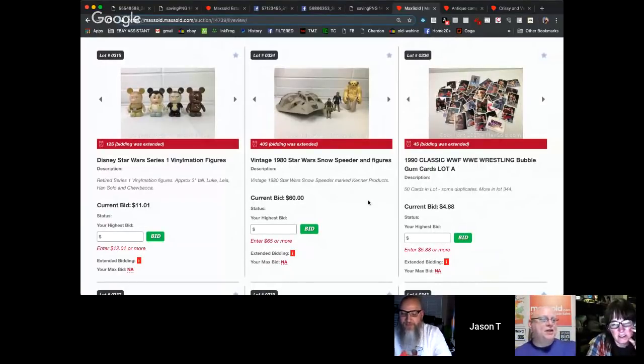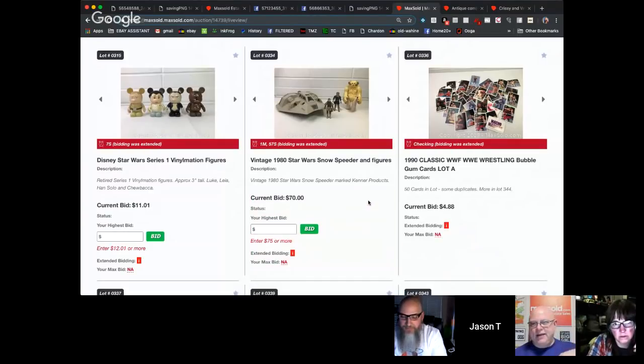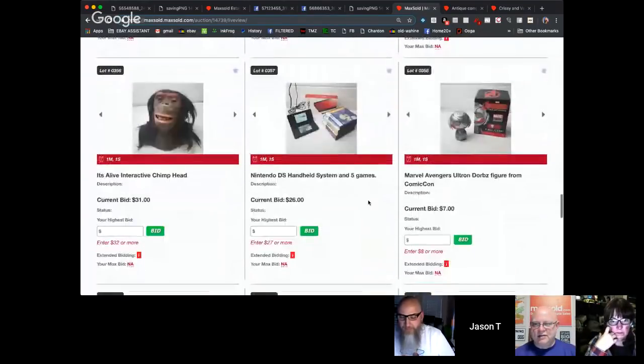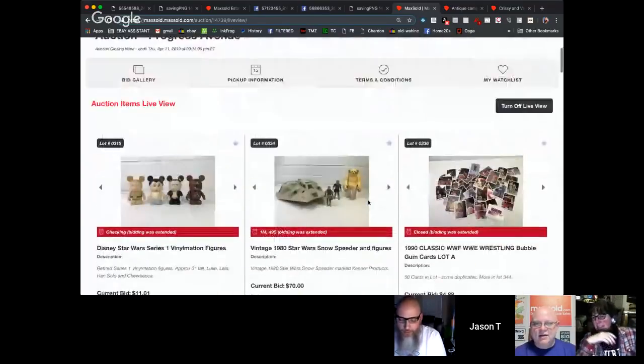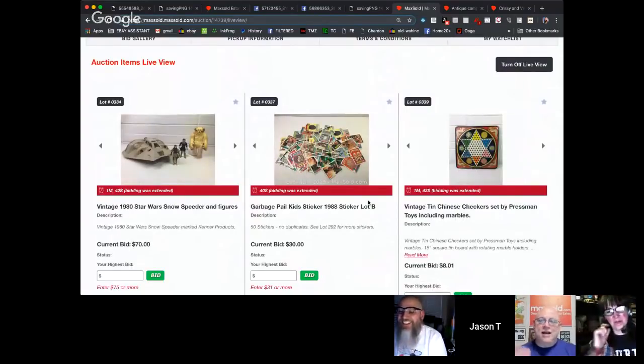Yeah. There's a chimp head in there that's a little further down, and it's a Wowie chimp head. It's the It's Alive chimp head. It doesn't work, and we have $30 bid on it. Hey, you're missing two parts of the snowspeeder. Yeah, but I don't care. I took a bunch of pictures.